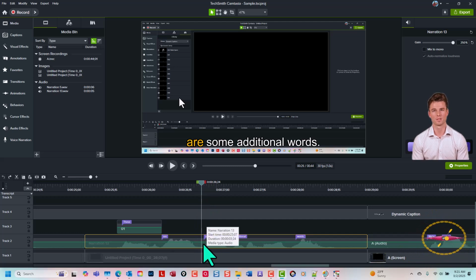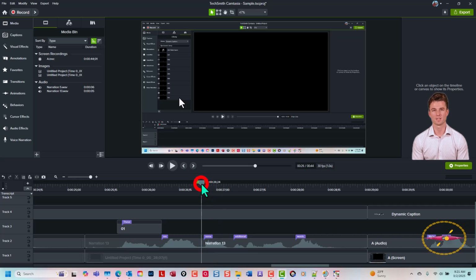So I can go select the clip, S key, and select the clip, S key. Now, if I scrub across, these are some additional words. Just passing this on in case you would like to slightly modify how the original display looked.